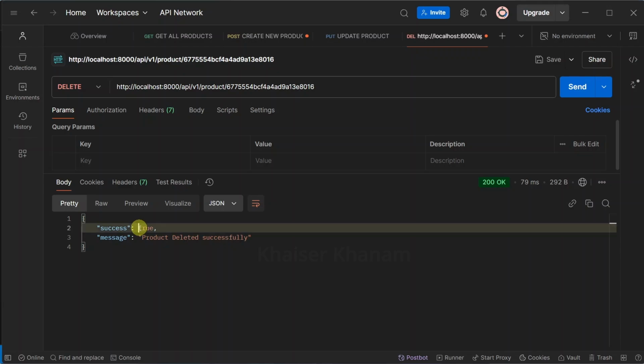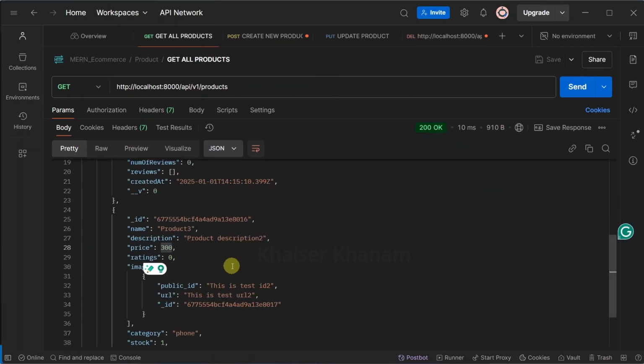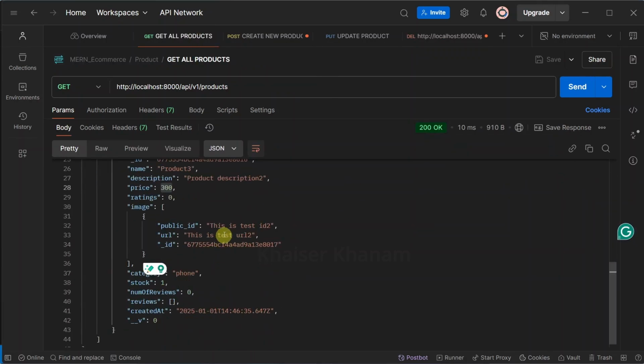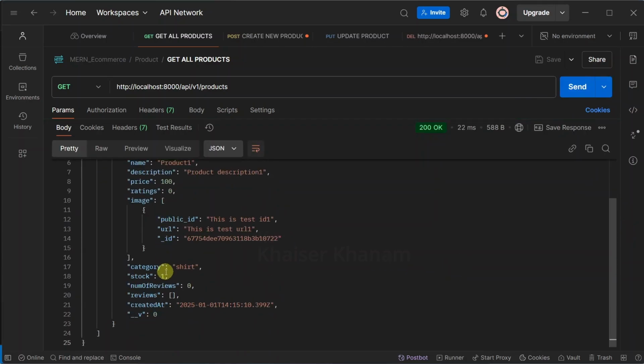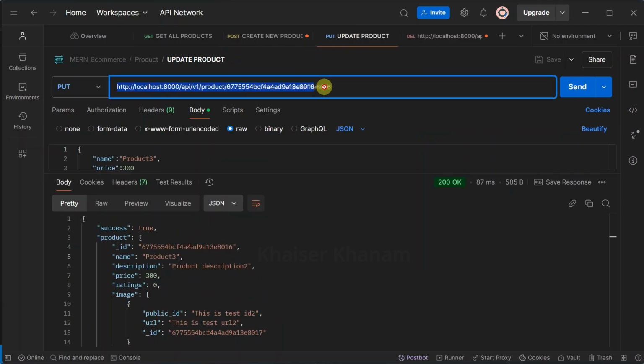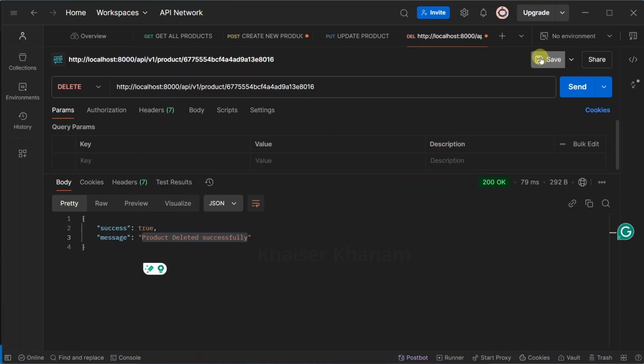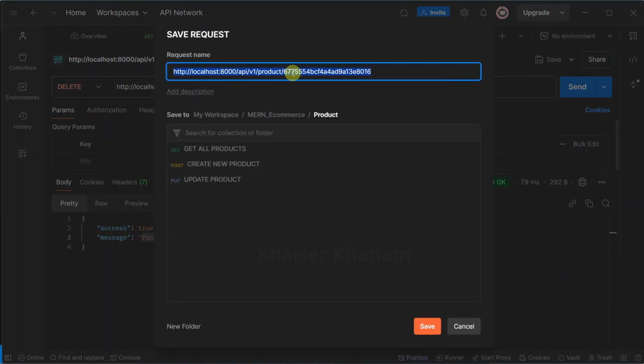Now you can see I am having success through message product deleted successfully. Now I will come to get all products. I am having two products, but as soon as I click on send, now you can see I will only have one product. Now if I come to update product, that product is already deleted. Now if I try to update this, click on send, I will have product not found. And this one, I will click on save. I will give the request name delete product.